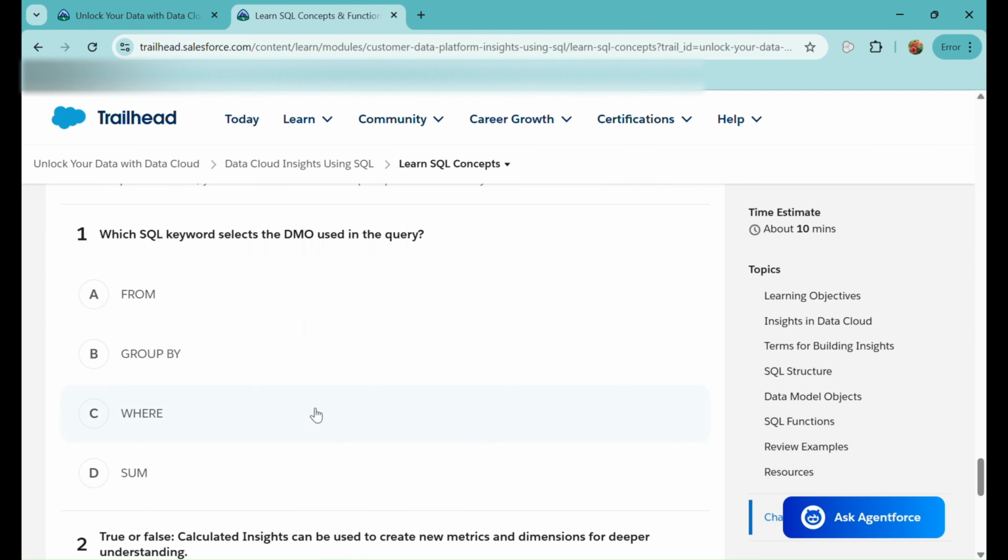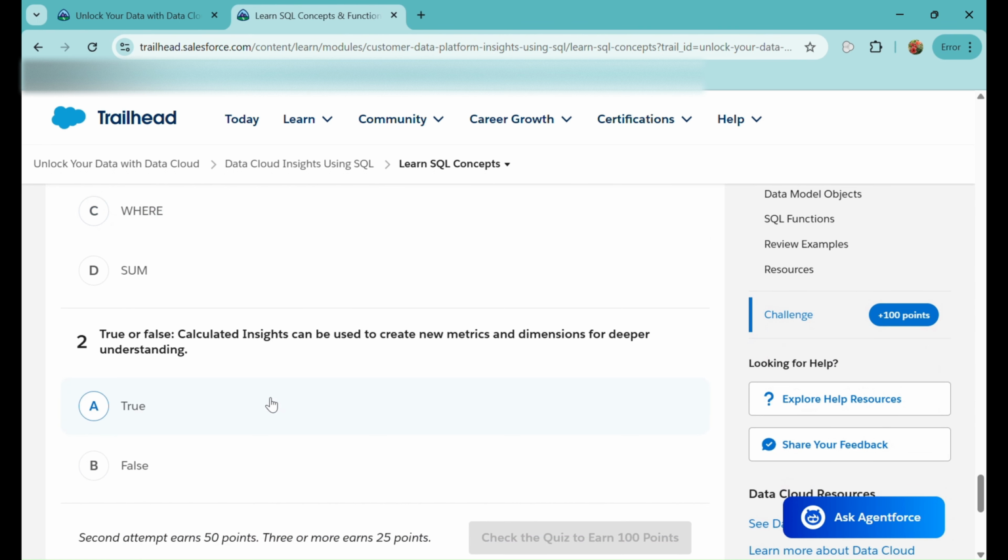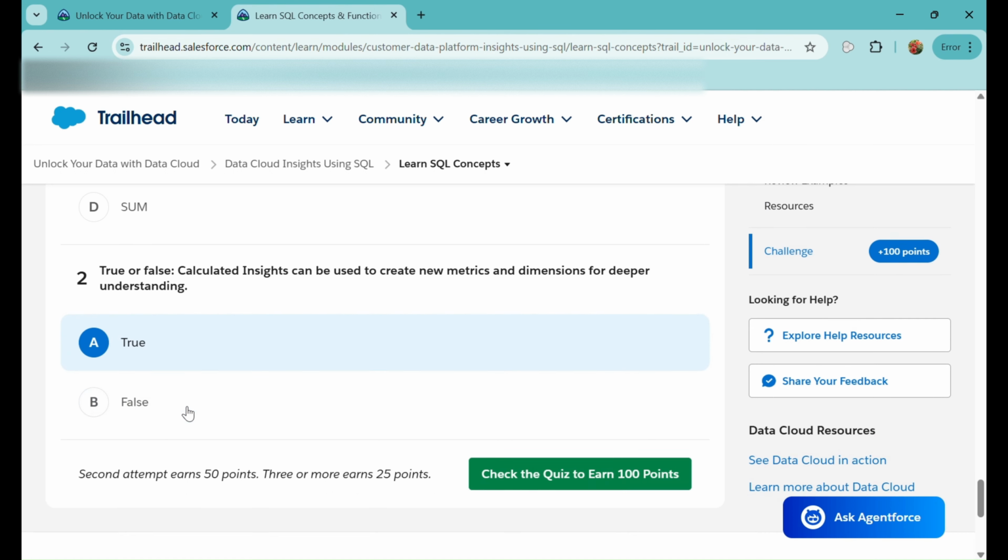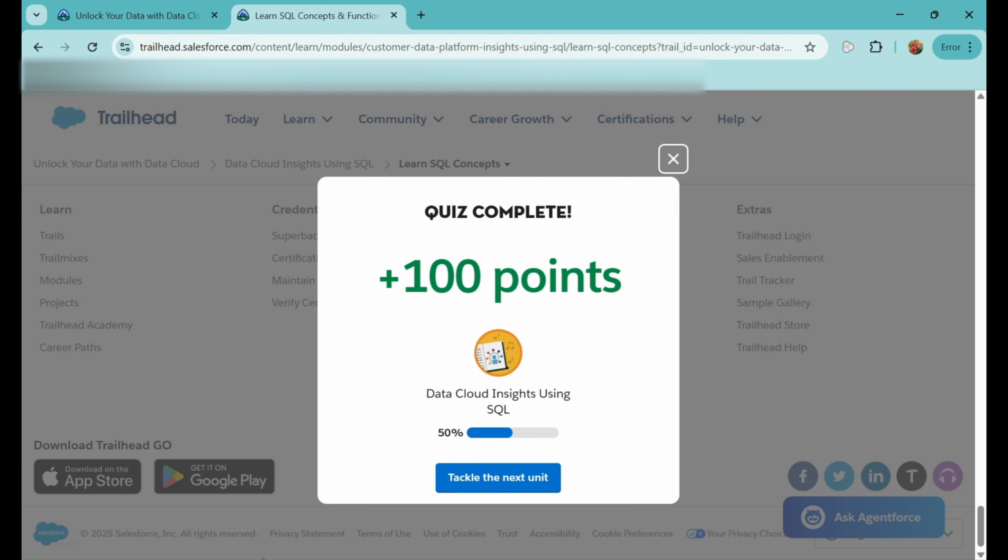Our first question is, which SQL keyword selects the DMO used in the query? First option is from, second option is group by, third option is where, and the last option is sum. So I believe from should be the correct answer. Second question is true or false. Calculated insights can be used to create new metrics and dimensions for a deeper understanding. So yes, it is. Let's check. And it is correct.